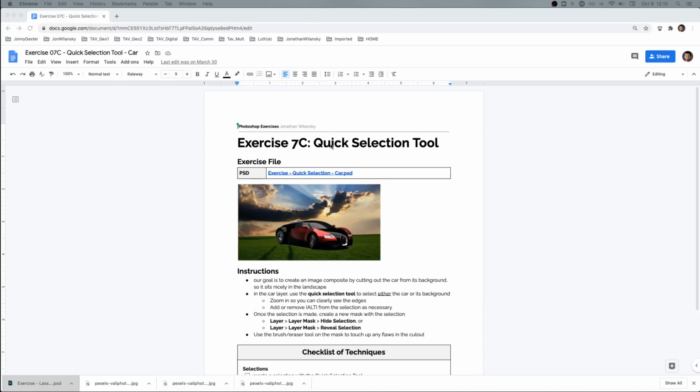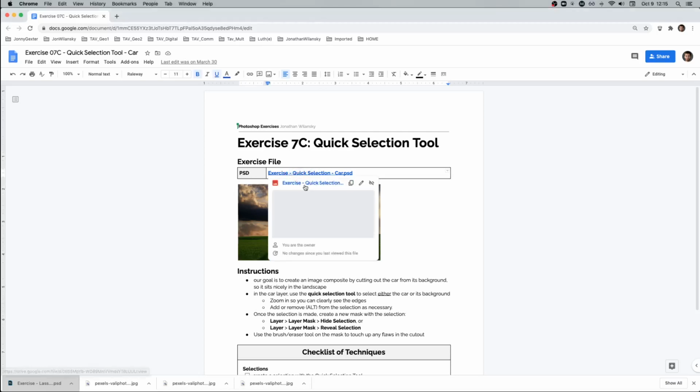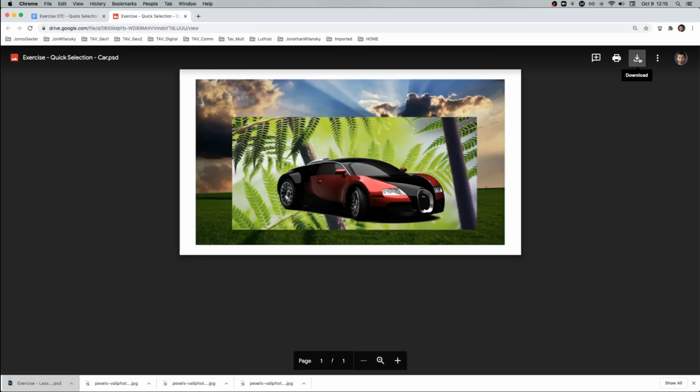Exercise 7C, the quick selection tool. There is an exercise file for this, so please open it up and download it. Once it downloads, you can open it with Photoshop.